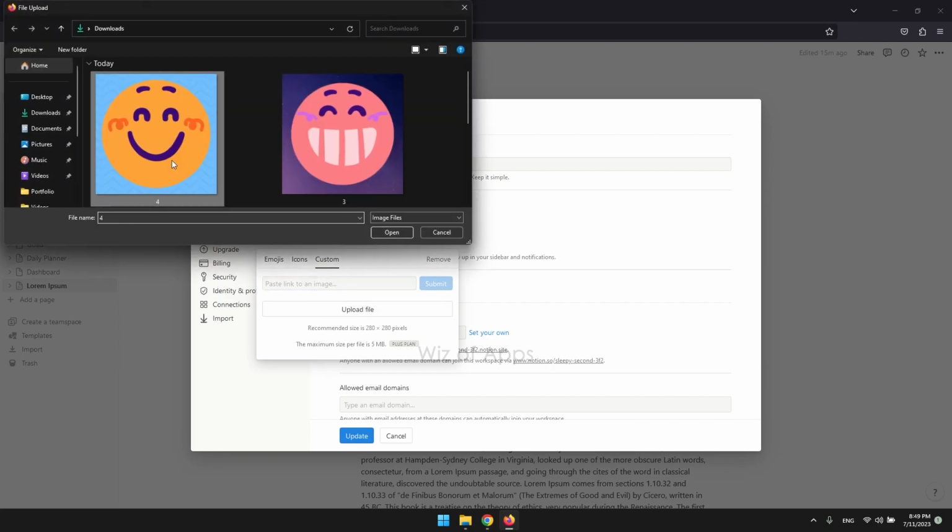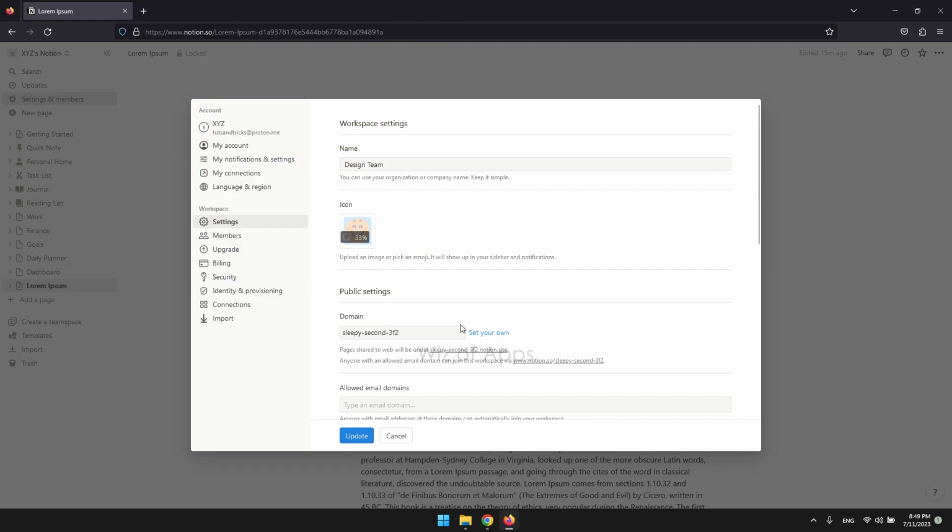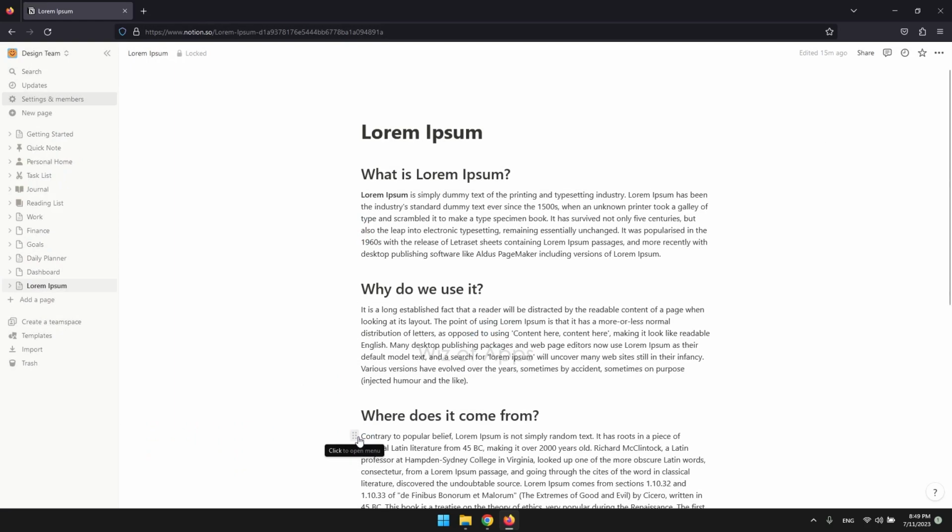This isn't doable on the mobile app yet, but you can use the web app or the desktop app to change your workspace name. When you're done, click on Update at the bottom of the window, and there's your new workspace name.